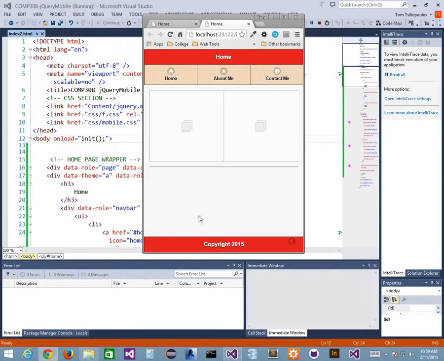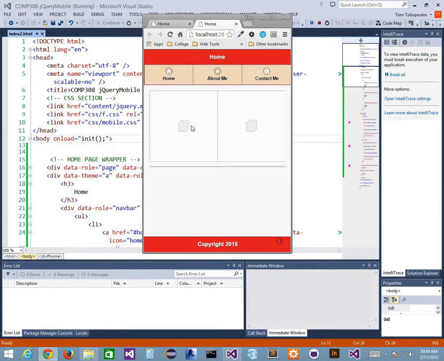I've got my images, I've got my copyright, and it looks kind of closer to what I want it to do. These aren't clickable yet, but I will make them clickable. I can make my home, about me, or contact me. They don't go anywhere right now because I don't have those other pages. Let's get those pages in place.